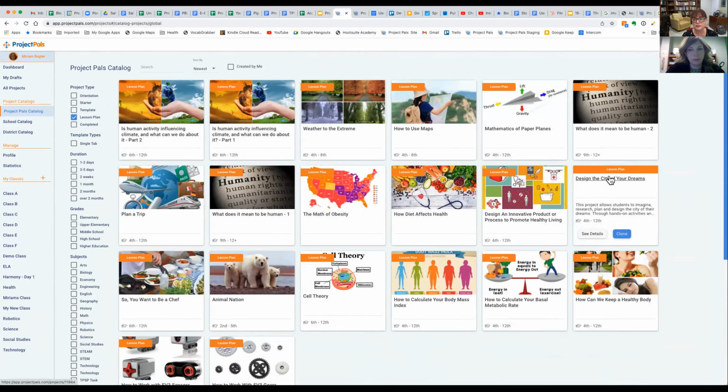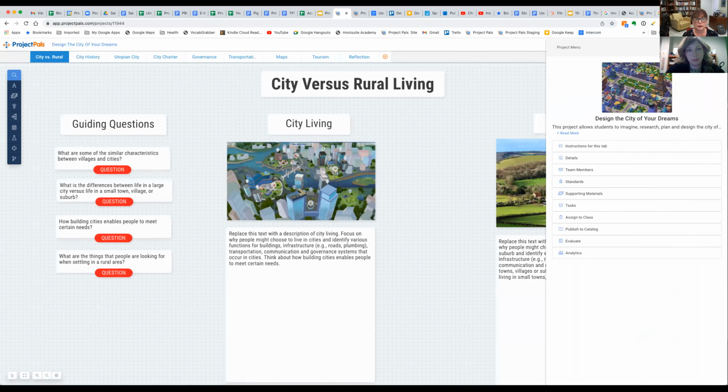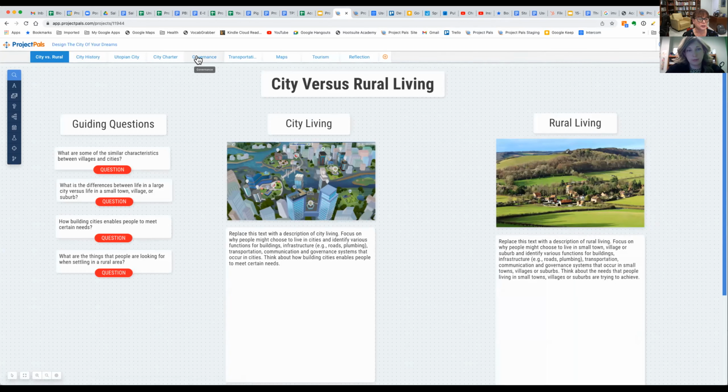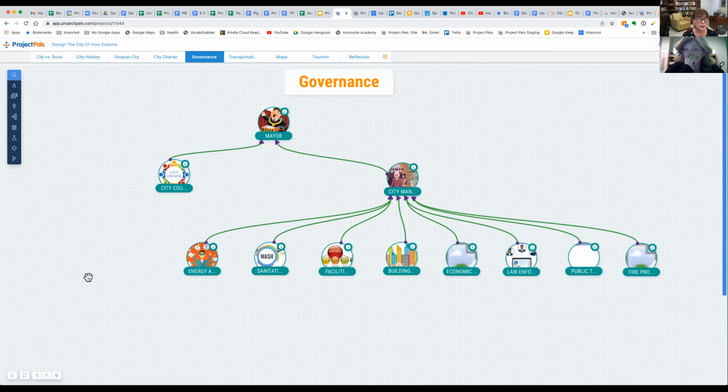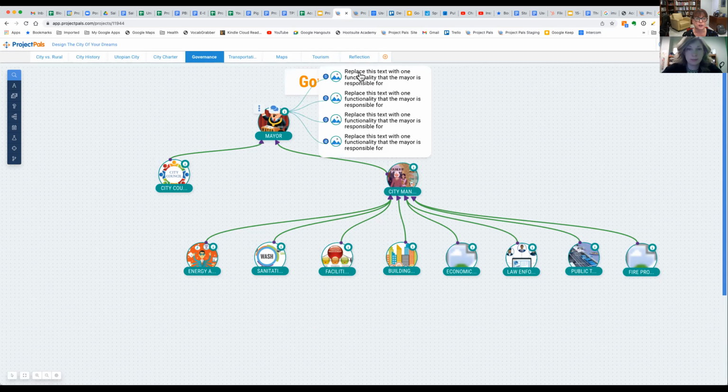And this is Design the City of Your Dreams. And here, there is a section that's called Governance. Now here, we are trying to show how a city's governance works. And it starts with the mayor, and then the city council, and the city manager, and he's in charge of all these other energy and sanitation, and so on and so forth, all these other roles. Each of them has their own job description, which is the characteristics. So here you can create, in this case, because this is a lesson plan, it says replace this text with one functionality that the mayor is responsible for.